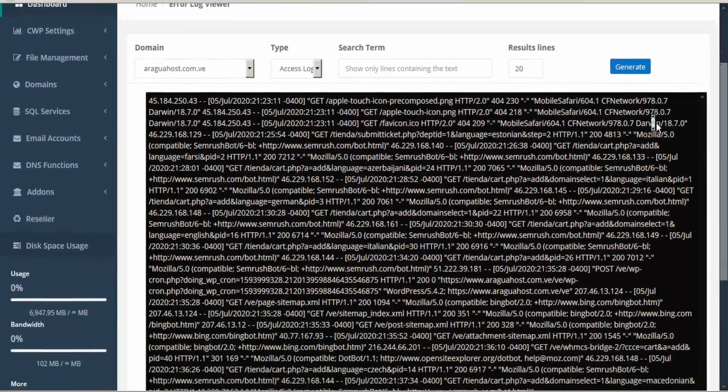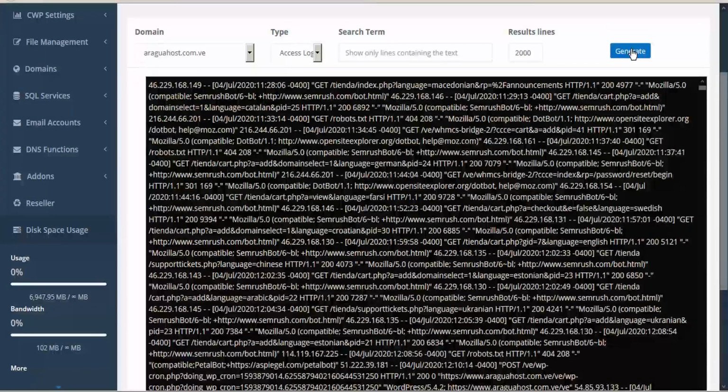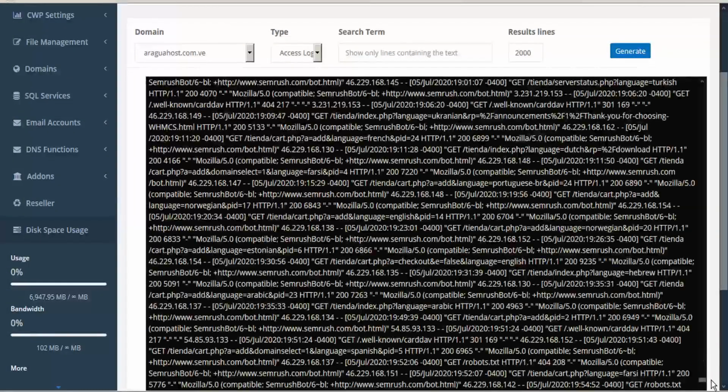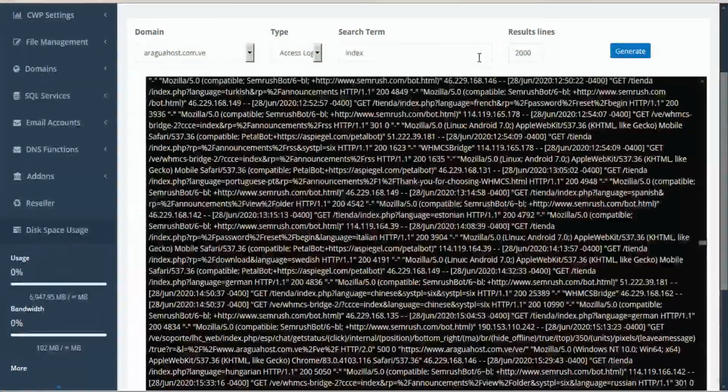This displays the access log in the field below, and we can expand this to as many lines as we want. And just click Generate to refresh the screen. And we can scroll down and see we've got many results here. And then we can filter our results by typing a specific search term and clicking Generate to update the log viewer. And you can see here are our specific results to our search term.